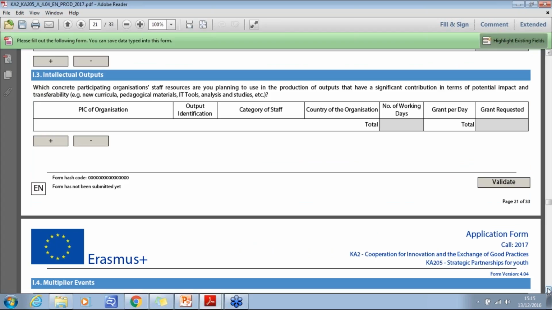If you are going to have intellectual outputs, because you are doing a strategic partnership for innovation, you would enter details of the intellectual output amounts here. Now, grants are paid per person per working day by country group. So it does depend on the country and the staff category. Details of this can be found from page 136 in the programme guide.